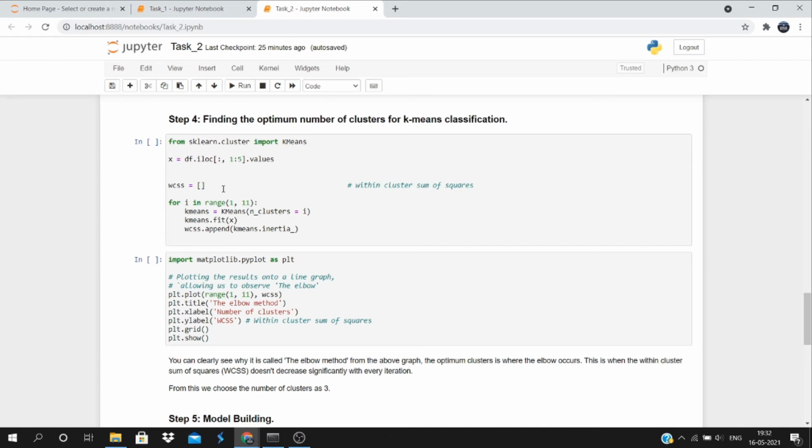So basically I have created this list and now I'm iterating over the range of 1 to 11. That is, I will be iterating 10 times. And every time I'm iterating, I'm passing this number of clusters to my K-means algorithm to be the number of the iteration. That is, for the first iteration, the number of clusters will be 1. For the second, it will be 2. And so on. For the 10th iteration, it will be 10.